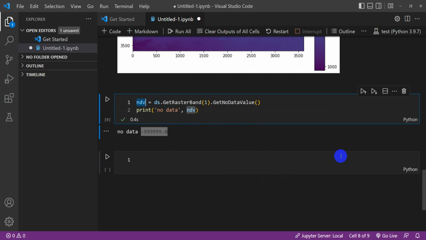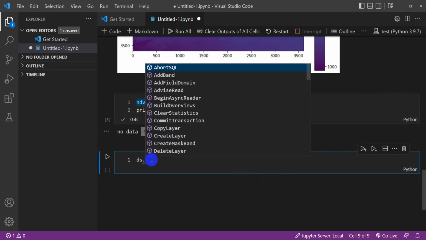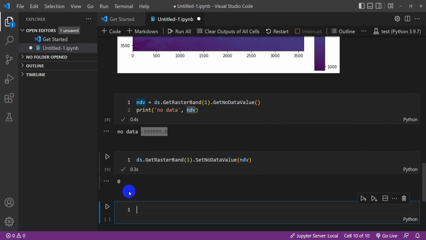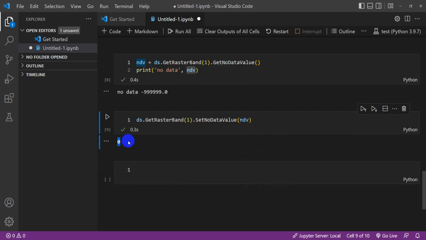We can also set no data values. I'm not actually going to set the no data value here. Well, actually, we could just do it. We'll just do ds.GetRasterBand(1).SetNoDataValue, and we'll just set it back to the ndv. That's fine. And so if we run that, we'll probably get a 0 here that tells us it was successful. That 0 just means there were no errors and no problems returned when we ran this code.